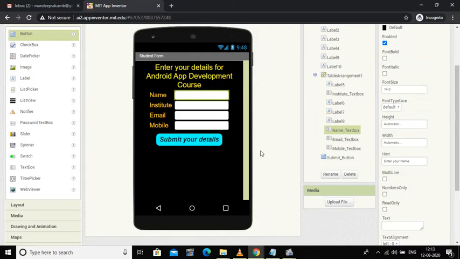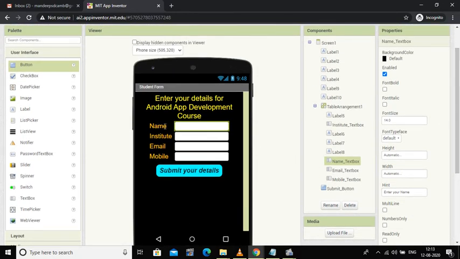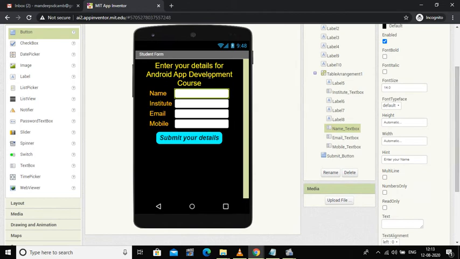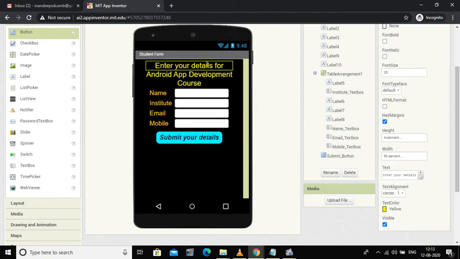So just for that part, it's not going to take too much time for this designing phase, as all of you are doing a good job in creativity and in the designing part. Here I have used a few labels so that there should be some space for this table layout, right? So here I have used one label, enter your details for Android development course, and I have used the width of this label as 80%. See, I have used this as 80% so that this text should not go beyond my screen. Then I have put some labels so that the table arrangement should be a little down. Then I have used one table arrangement.